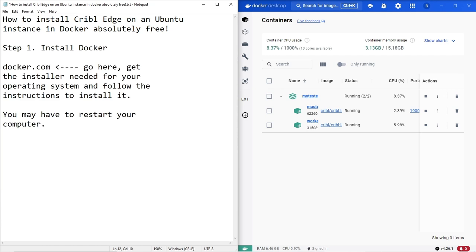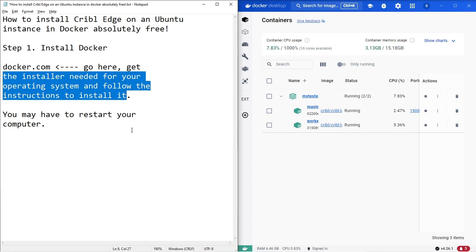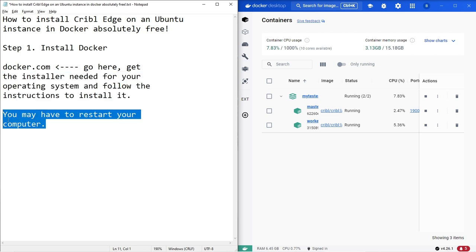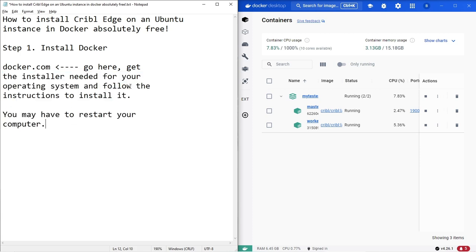Step 1 is to install Docker. If you haven't done this already, please go to docker.com and get the installer needed for your operating system, follow the instructions to install it, and just note you may have to restart your computer. So now's a great time to follow us or bookmark the video so that you can get back to this point after you restart your computer.